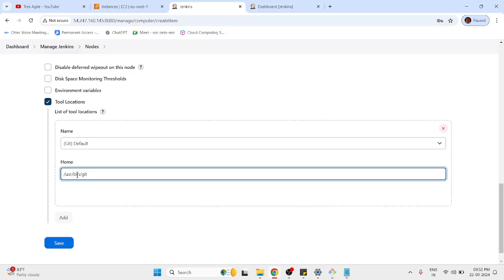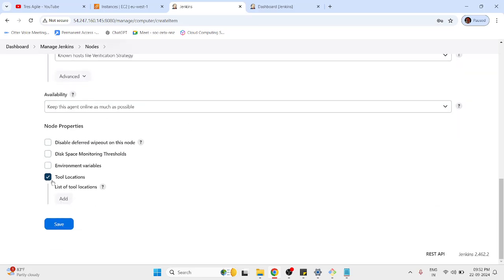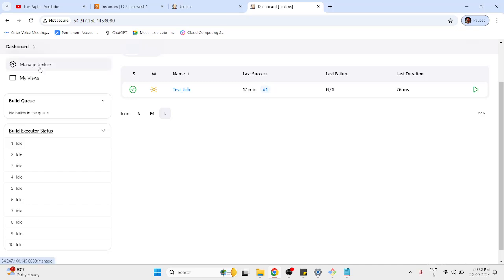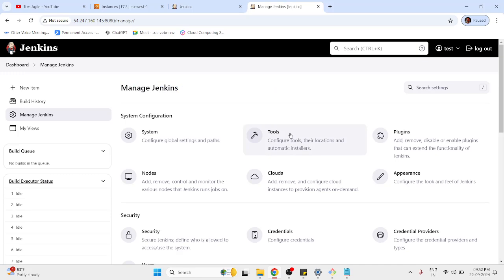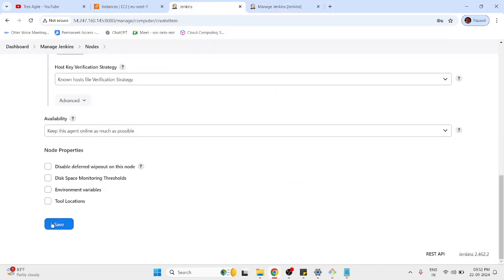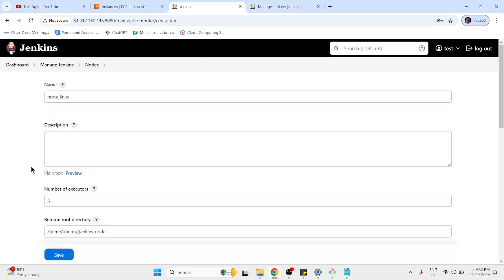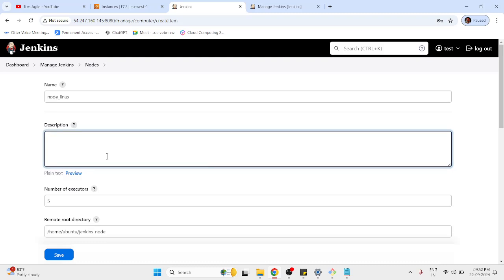If the path is different and you didn't give anything, then what happens? Jenkins uses the default one we have in Manage Jenkins, in the tools configuration. If you give it, it will use it. If not, it won't. That's about node configuration. Let's see from the beginning again. One is node name, description. Yeah, I can view the description.